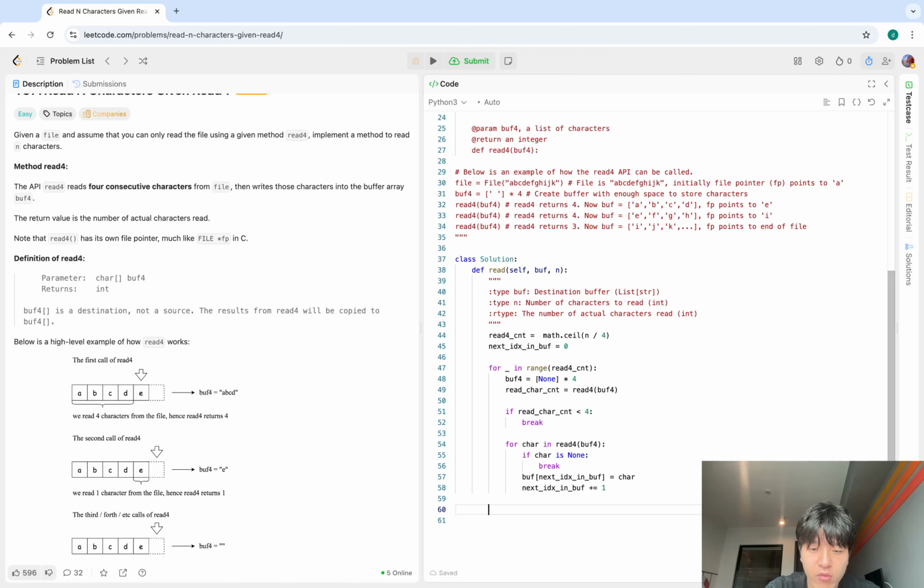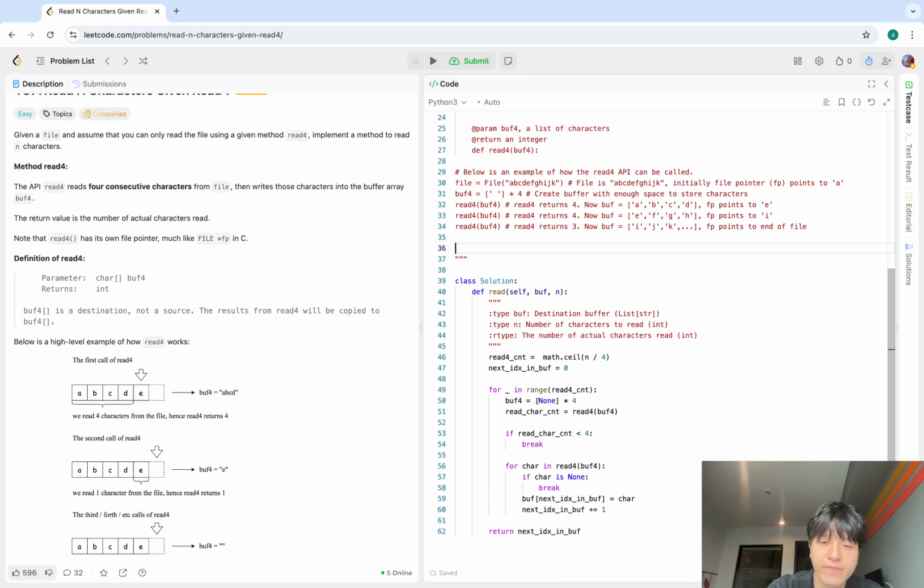And I will return the total count I've read. So next indexing buffer is exactly the number of characters I've read already. For example, if I haven't read any character, next indexing buffer should be 0. And if I've already read one character, next indexing buffer should be 1 because indexes are 0 indexed. Okay, so I'm pretty sure this is correct. Let me work through my code with a small example.